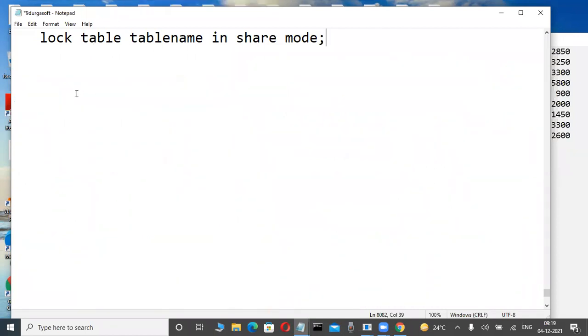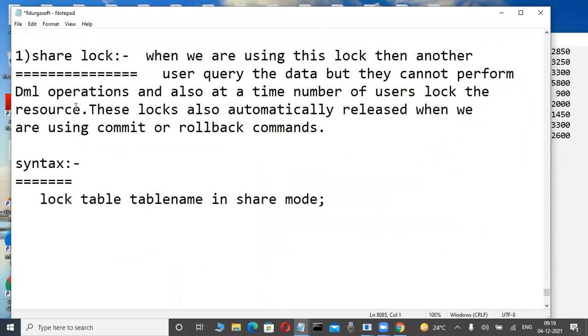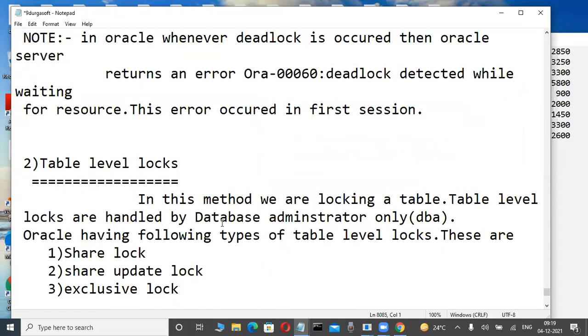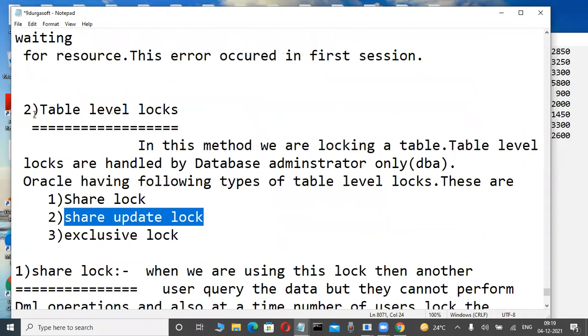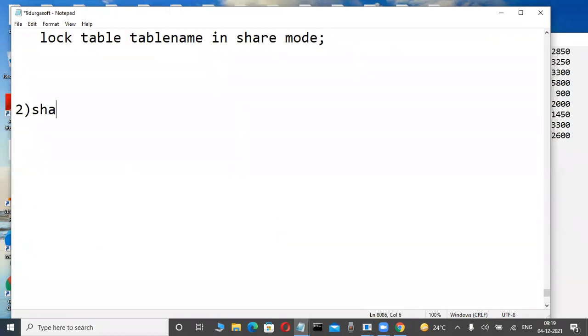Okay, now another one is share update mode. Share update mode is the same as what? Same as row level locks. Not this, this is a table level lock, but it has row level lock behavior. What is that? I will tell you. Write it. This is also a rare case, used by the administrator: share update lock.